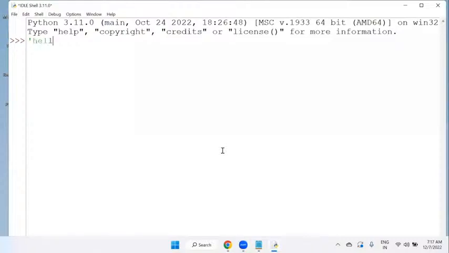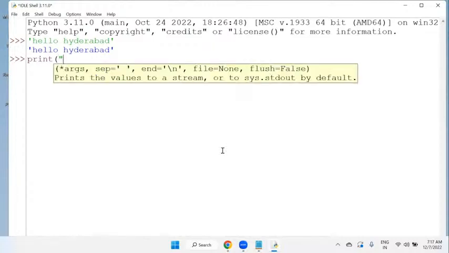So I would like to say hello Hyderabad. So this is my statement, but you can see I'm not using any print function here to print the statement onto the output screen. Just press enter, you got your output. Or else you can also use the print function. I can say print hello.